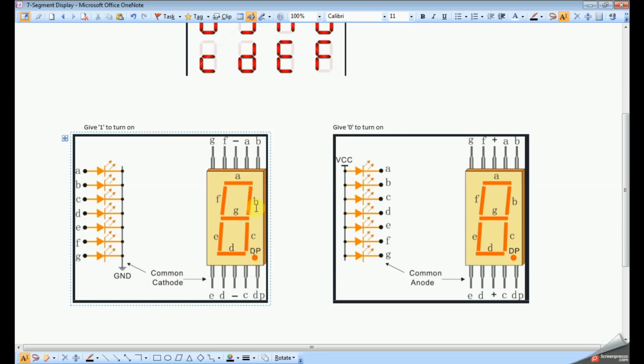So if you need only numbers, then no need to use this dot. So we can use only A to G. So this terminal will not be used. So if you need dot, like if you want to display 8 dot something, 8.2 something, then the dot should be enabled by giving supply to the dot terminal, that is DP.